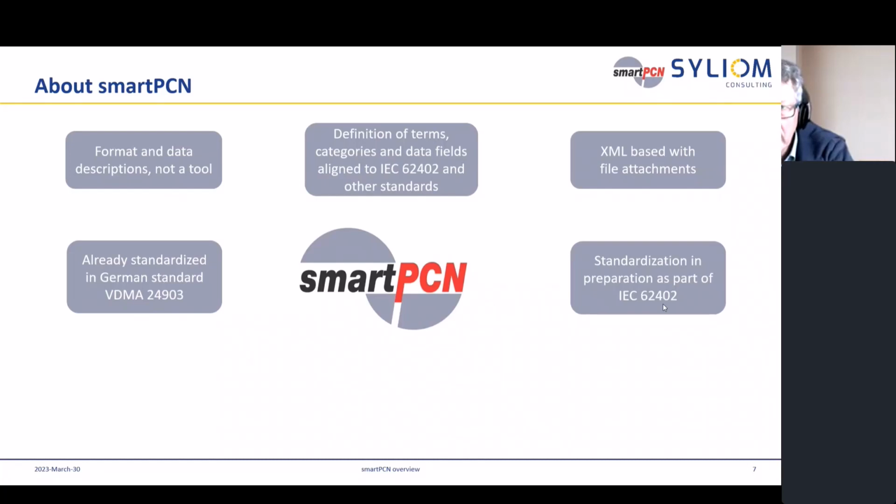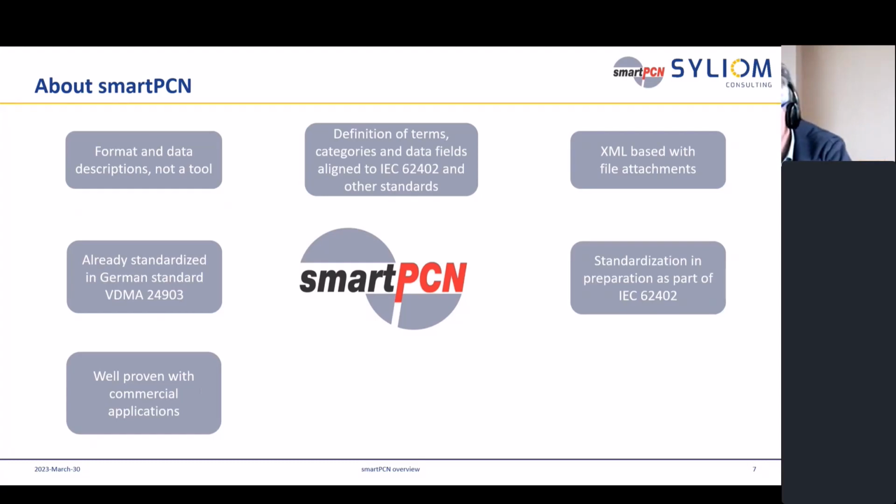So you can request from your suppliers that they provide you the PCNs in a smartPCN format. We expect that this standard will be available around 2025. It is already well proven with commercial applications, so I think you will see a couple of those by today.